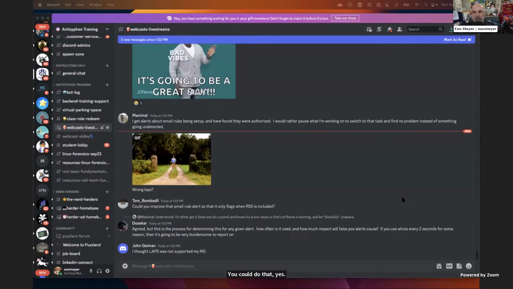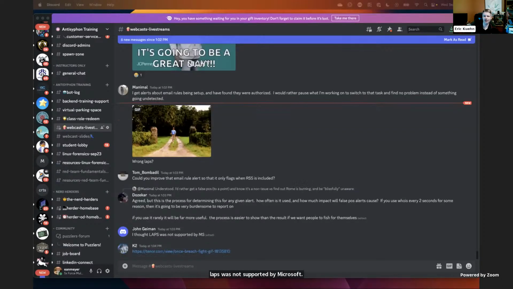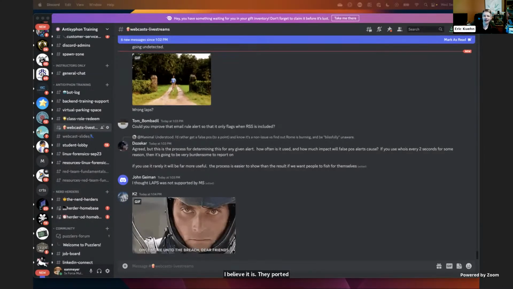But yeah, if you compromise a box that also happens to have had a domain admin on it, that hash might still be there. Oh yeah, absolutely. Password hashes hang around for a long time. Somebody said they thought LAPS was not supported by Microsoft. I believe it is. They ported it over into Intune, actually. So LAPS is now available even if you are just a cloud environment. You don't even have on-prem AD, and you can use LAPS and have admin access to boxes.